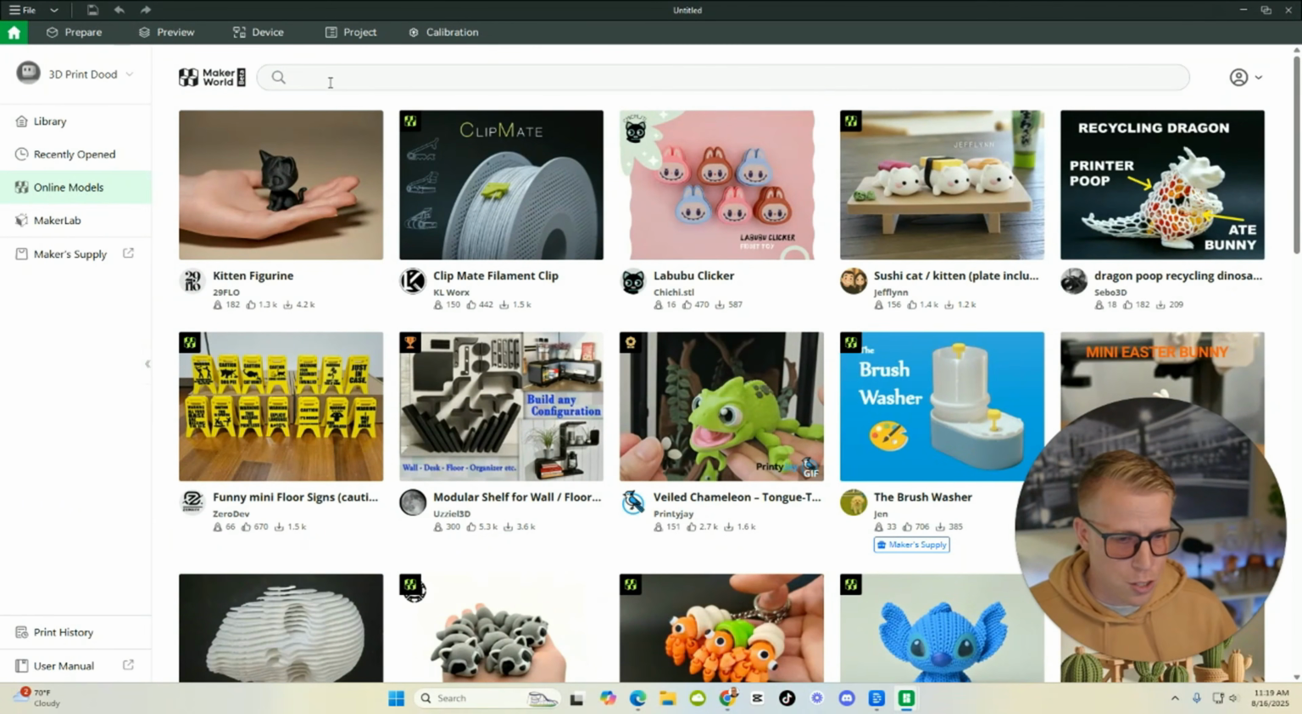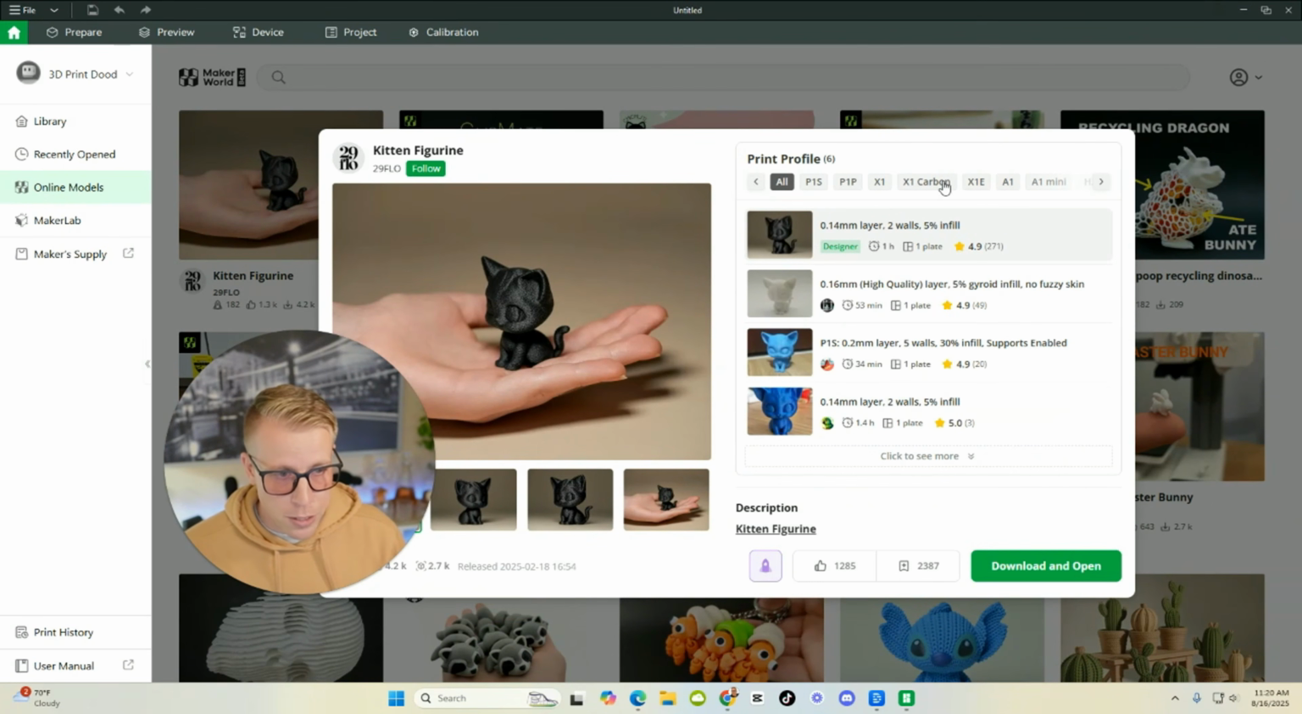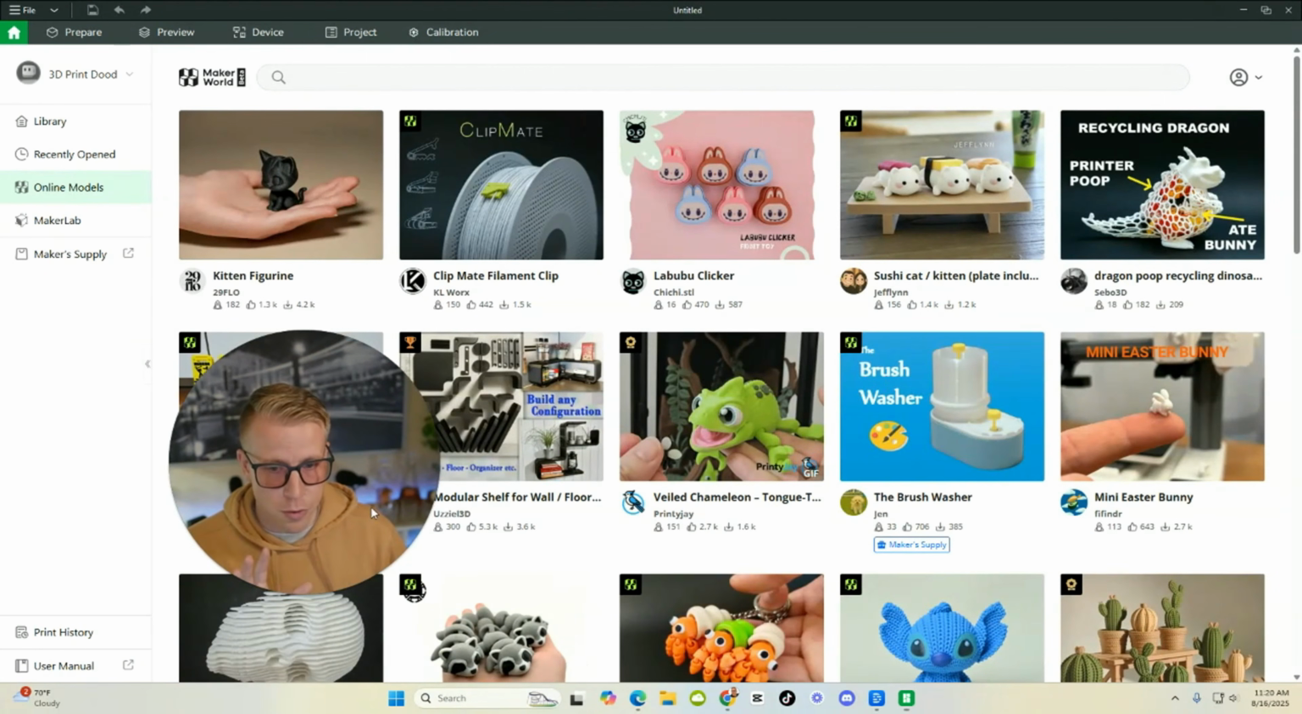It's just a lot easier to search things in here, and if we click on this cat, for example, I can open this, I select my 3D printer that I have up here, and then you just click download and open, and it directly opens it. So that's what I'd advise doing it this way because it's the easiest, especially if you're somewhat of a beginner.